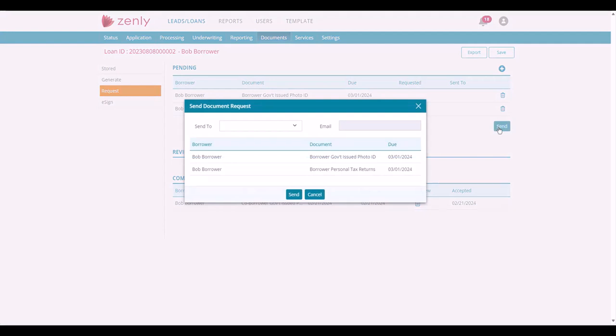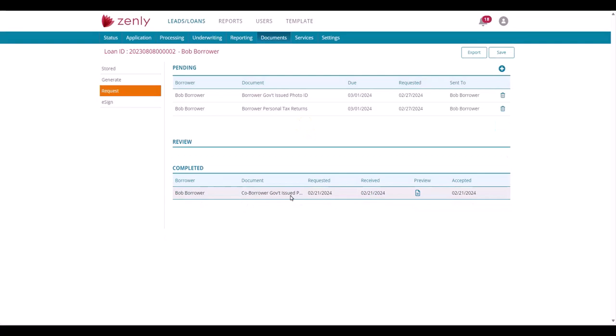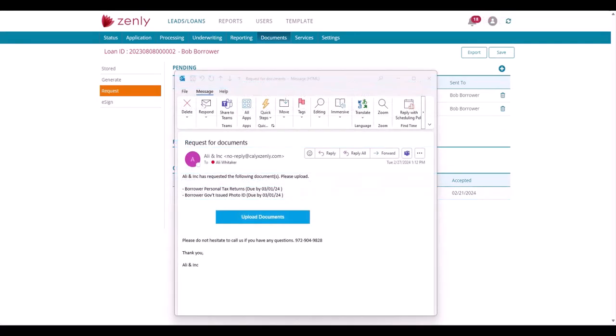A Send Documents Request screen will open, and you'll need to select which borrower you're going to send this to from the drop-down. This will auto-populate their email off to the right, and when you're done, click Send. This will send an email to your borrower showing a list of requested documents with a link to upload documents.